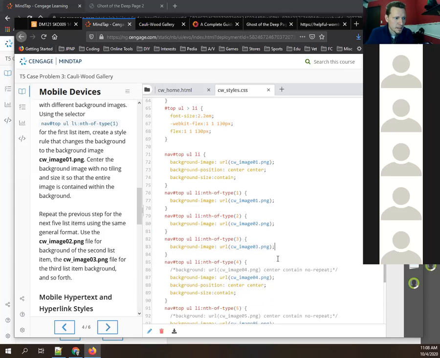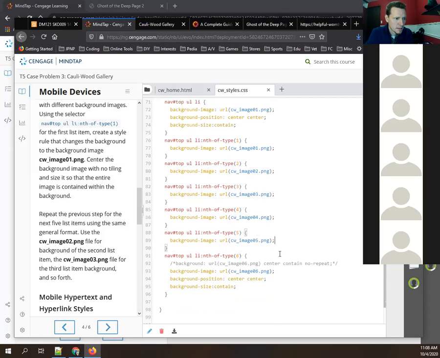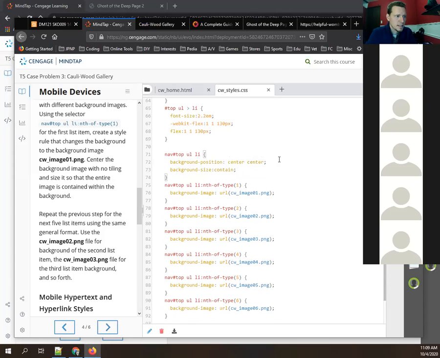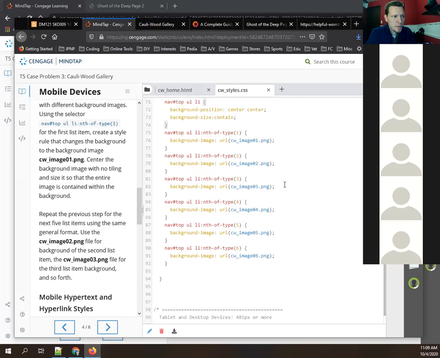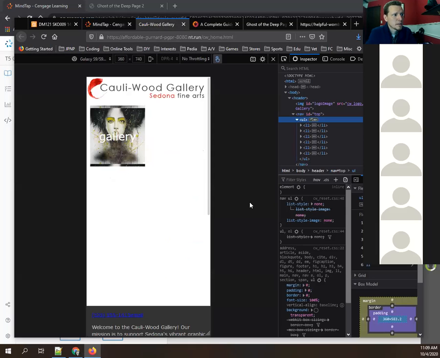And then, because CSS cascades, that's what the C stands for, then I can shorten this up and just come back and say, okay, I don't even have to put the image in the first one, but I'll take that out. Okay, they share this in common, and then each one just has a different file for the background image. So I can shorten my code up a little bit.